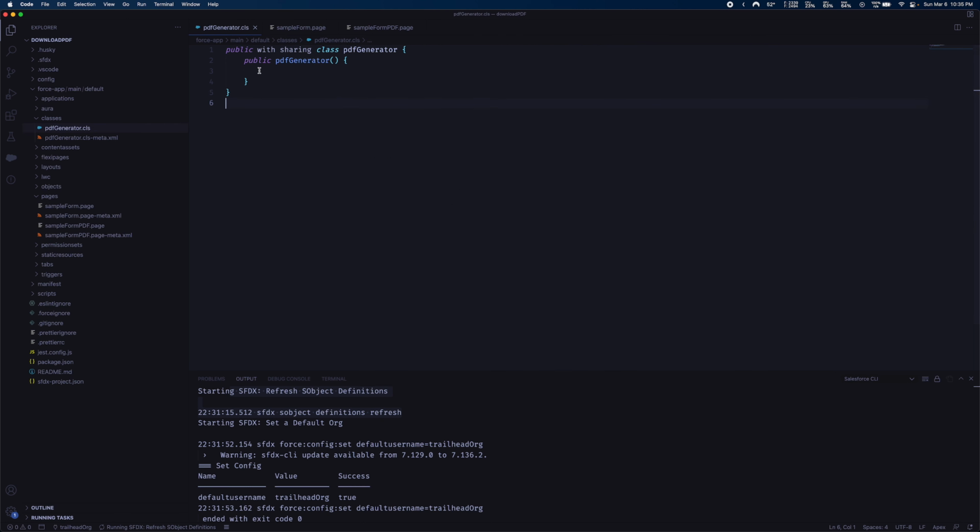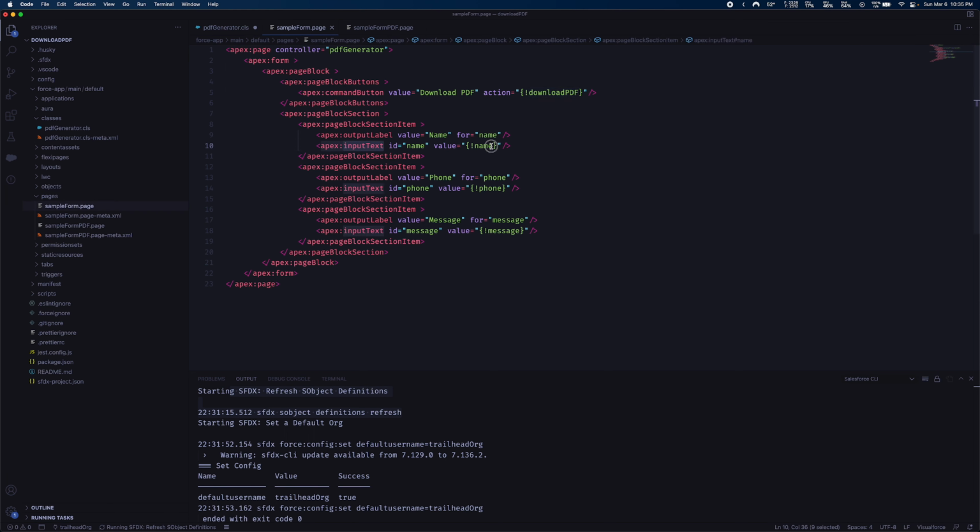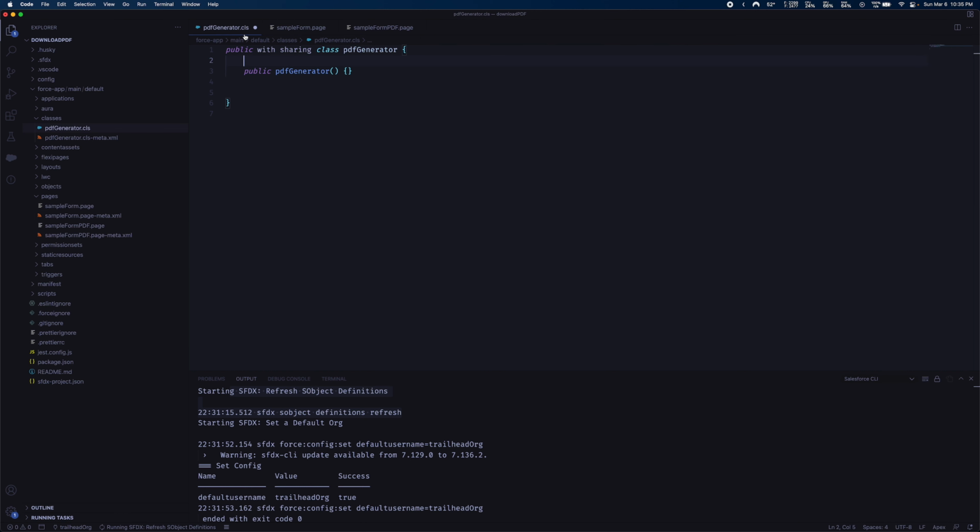So inside of our PDF generator, we have the constructor, which we're not going to utilize, so we can just ignore that. And what we want to do is start by defining those values that are referenced in our input text right here. So I have name, phone, and message. So let me go ahead and define just a couple of public strings for that. Actually, it doesn't even have to be public, but that's fine. I'll keep it as public.